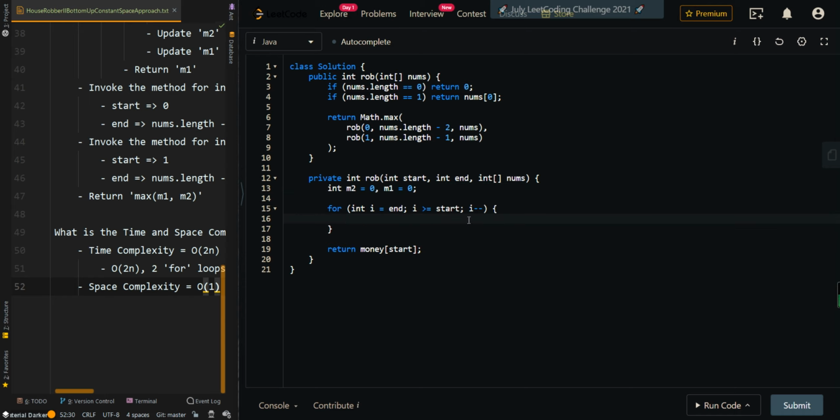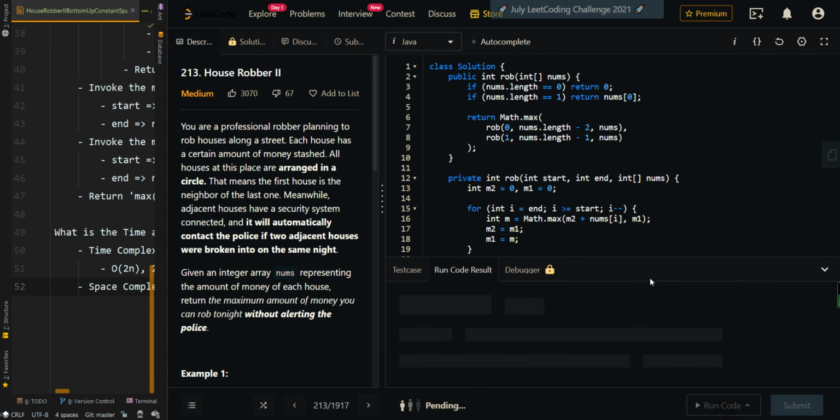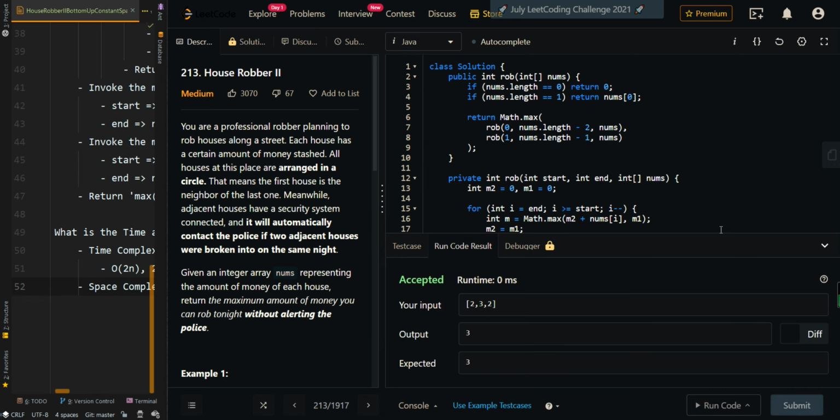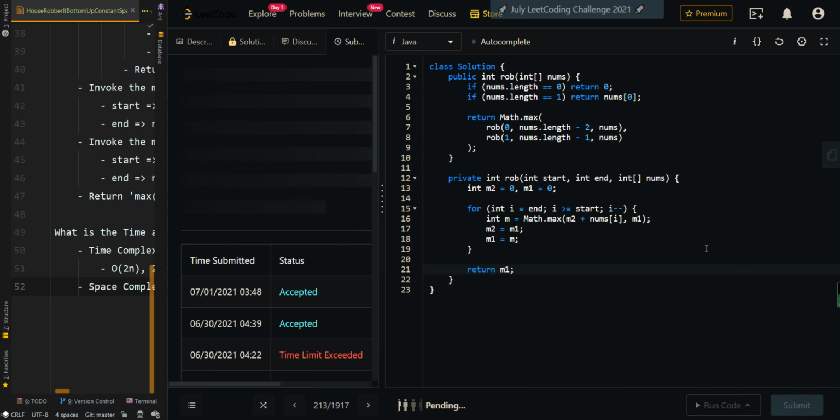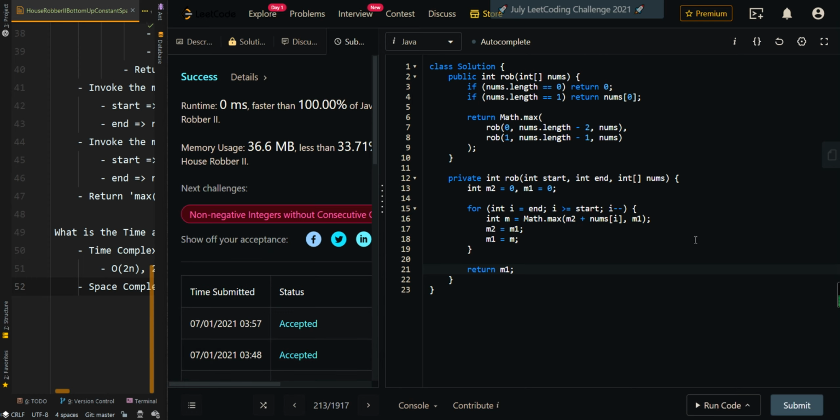Now in each of the iteration, for end to start, we're going to create a variable money and take the larger value between if we rob the current house or if we skip the current house. And then we're going to update the variables. m2 is equal to m1 and m1 is equal to m. Then we can return m1, the maximum amount of money if we start at this index. Let me know if any questions in the comment section below.